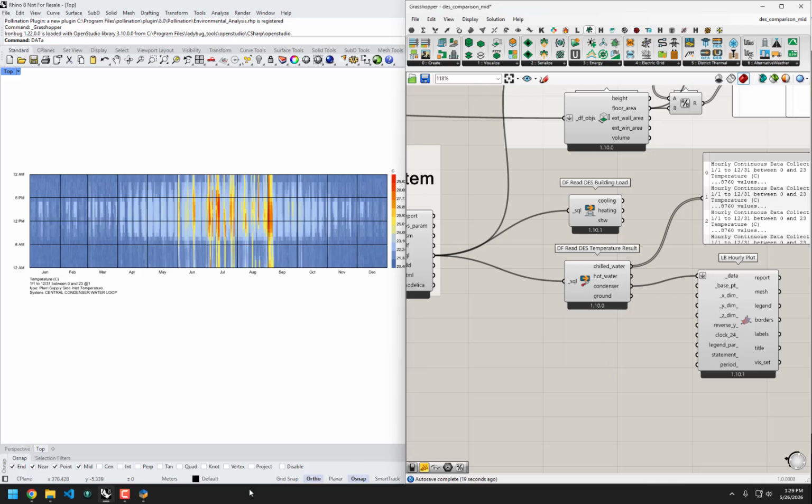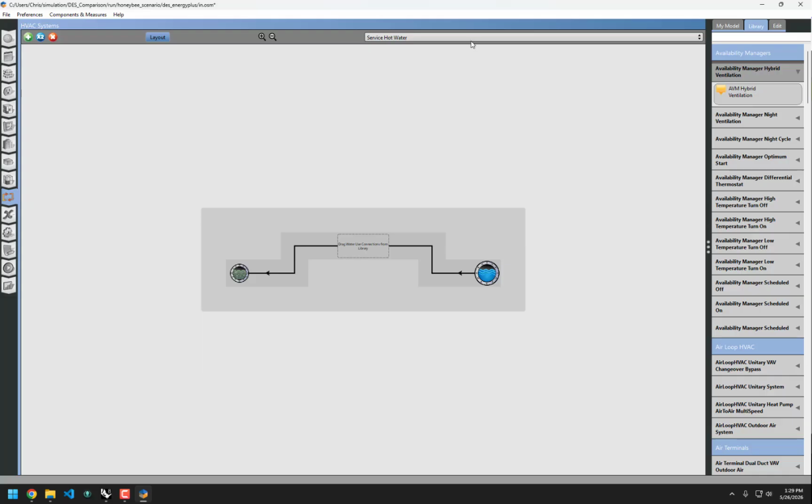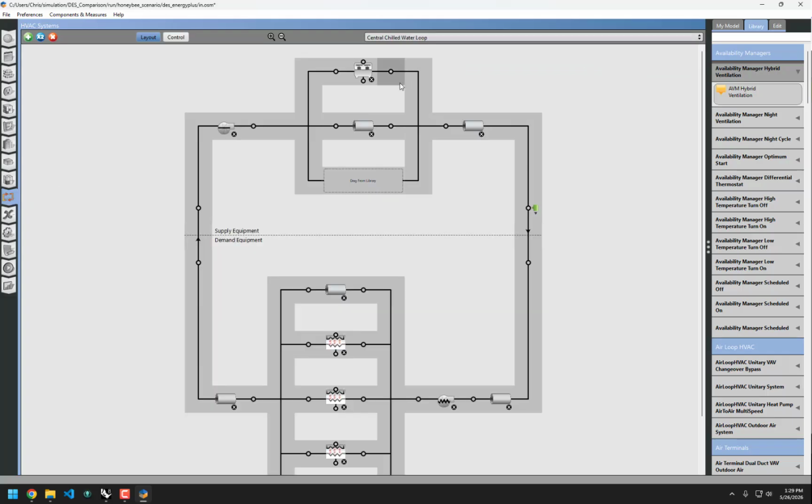And this is probably a good time for me to walk through the OpenStudio app here. In the same way we were looking at temperatures for each of those loops, you'll see in the OpenStudio app under the HVAC tab, you can pull up each of these loops and get a visual of what's going on inside of them.